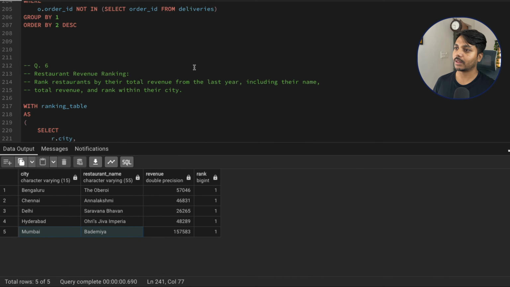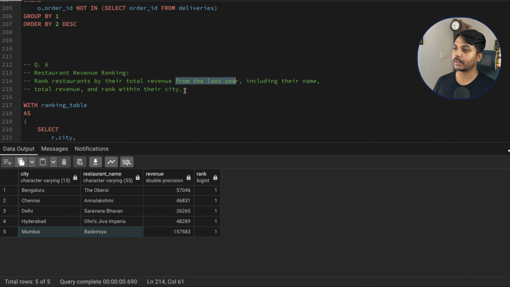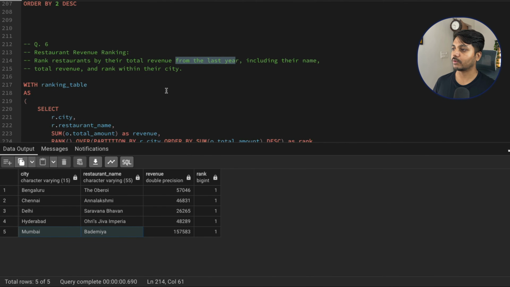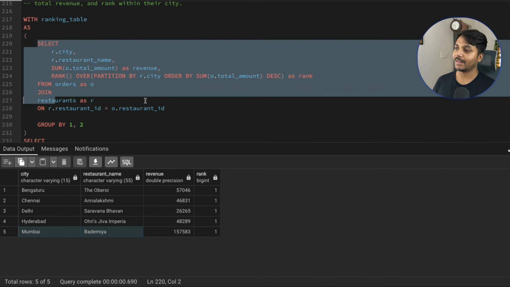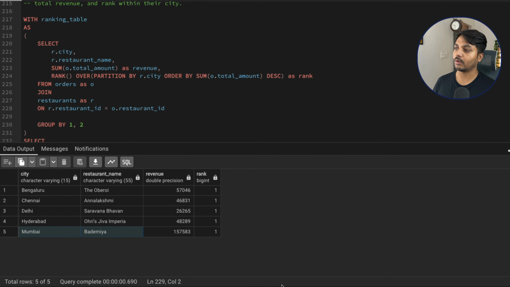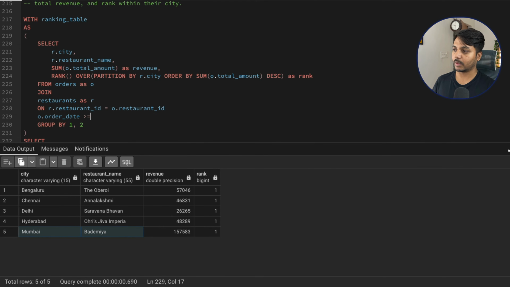Okay, so I think one thing we missed here, so that's going to be revenue from the last year included. So here we just need to include the last year. To include the last year, we can just filter it before doing this group by, based on the order date. So we can only select those restaurants and the orders where the data is for last year. So you can say o.order_date greater than or equal to current date minus interval 1 year.